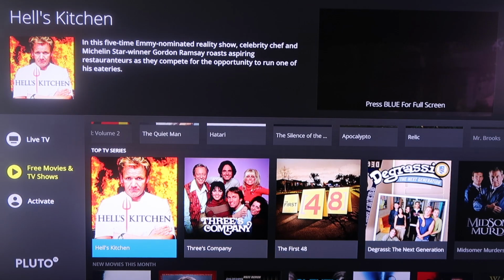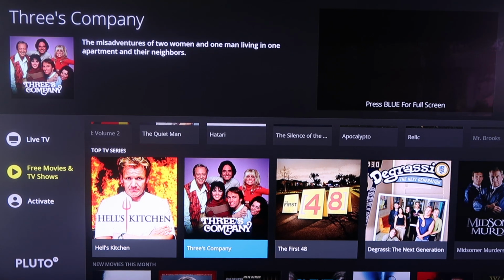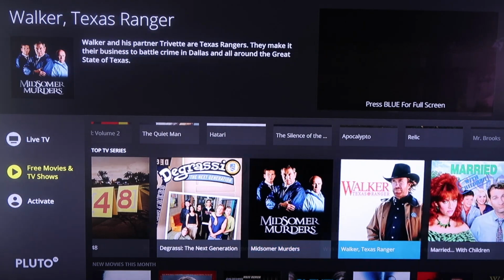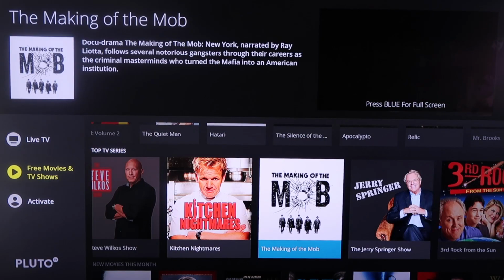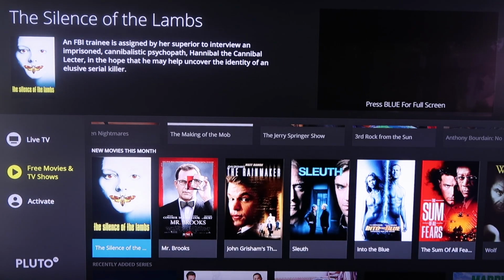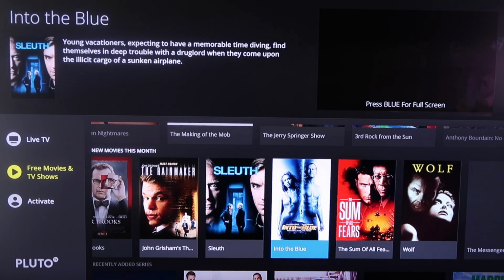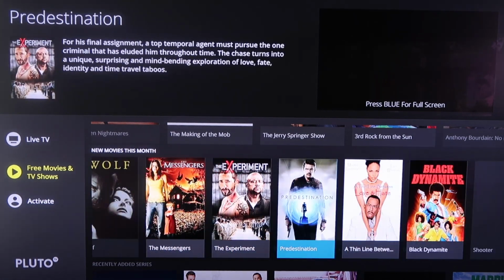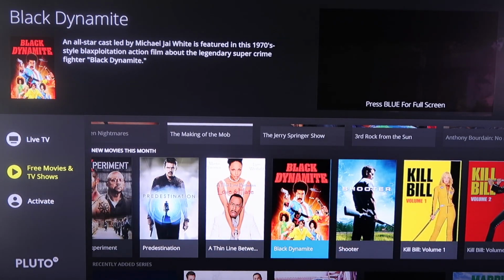You can scroll down, and then they've got TV series, so you can watch a whole specific series, maybe like Three's Company or something. You scroll over and you can see Walker, Texas Ranger. Maybe you're a fan of the Jerry Springer Show or Third Rock from the Sun. You scroll back down again, and then they have the new movies for this month. They're constantly adding new content as well, so you're never without any type of TV shows or movies to watch.